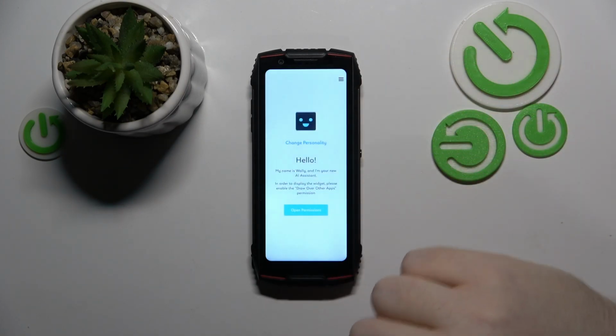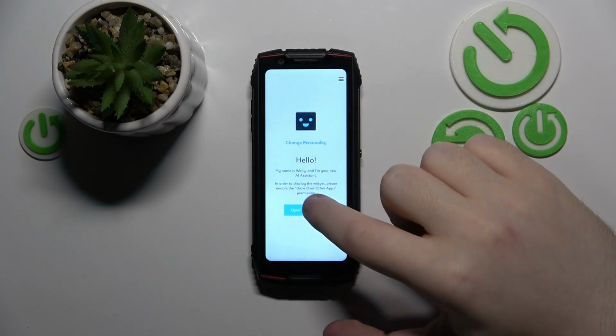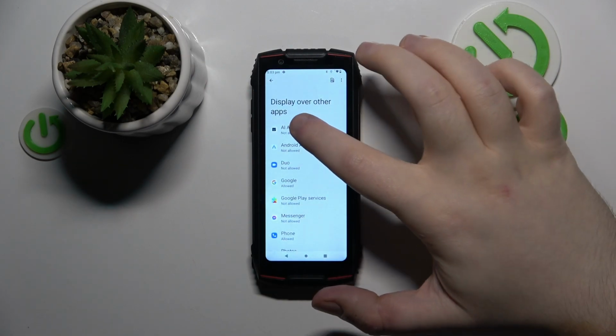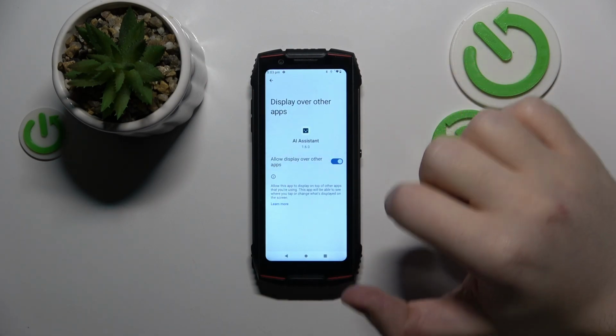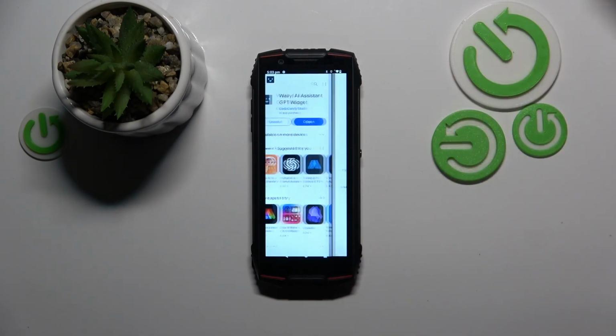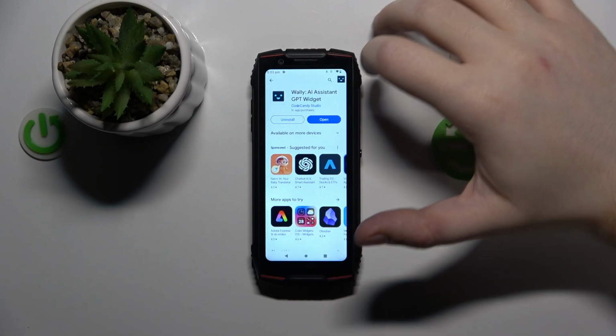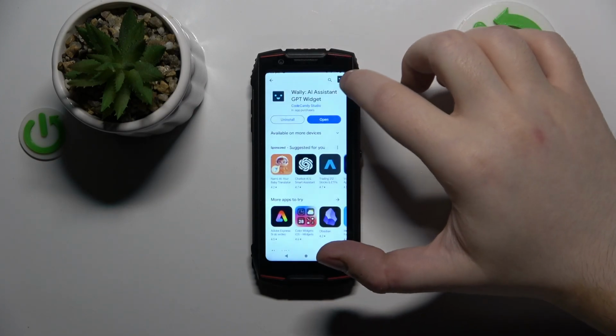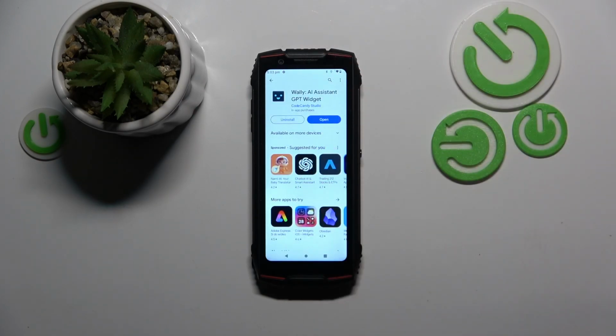And click this button to skip introduction. Then click Not Now and click Open Permissions. Now click on AI Assistant and click here to allow this app to display over other apps, and then click back and click back again. Now you can click Start, and as you can see, here is your ChatGPT widget, and you can remove him from your screen by dragging him into the X icon in the middle.